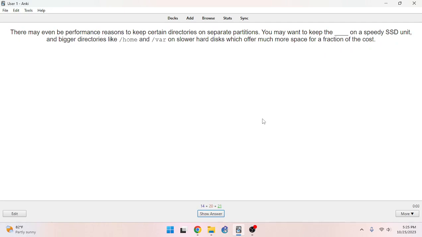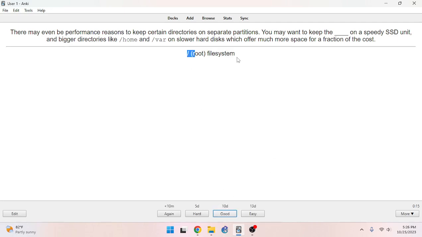There may even be performance reasons to keep certain directories on separate partitions. You may want to keep the root directory / on a speedy SSD unit. Yes.